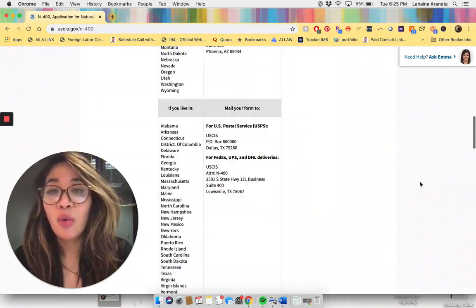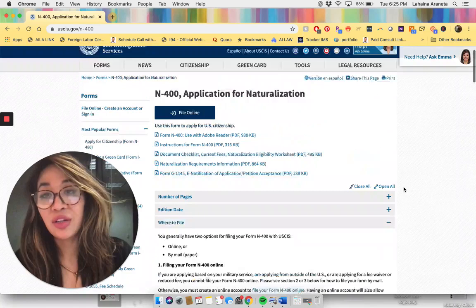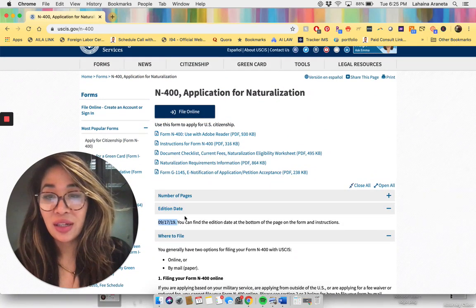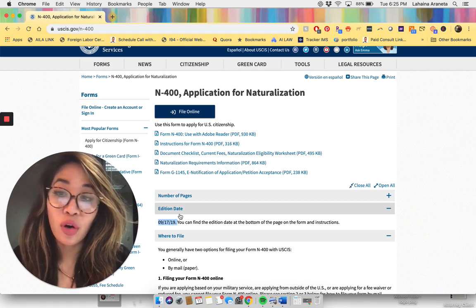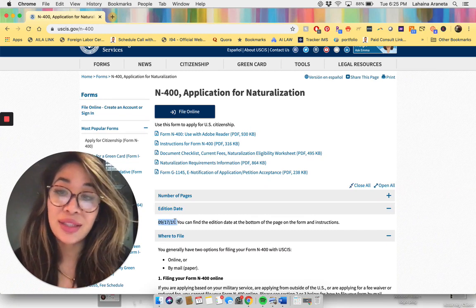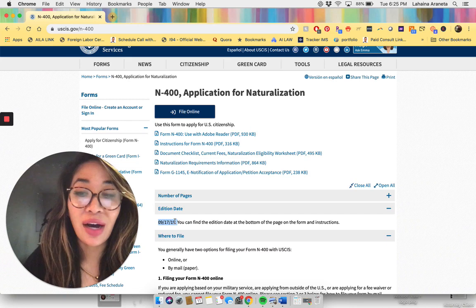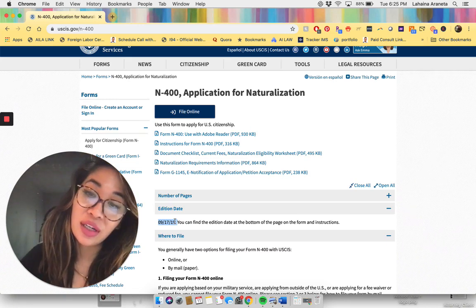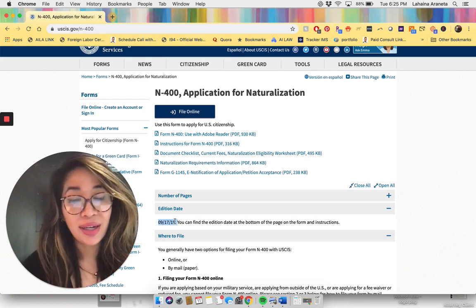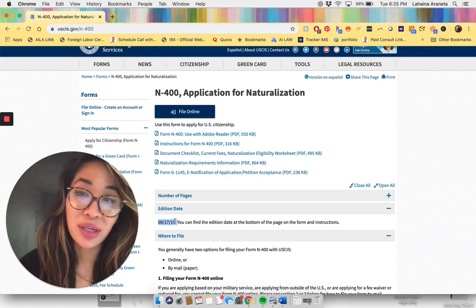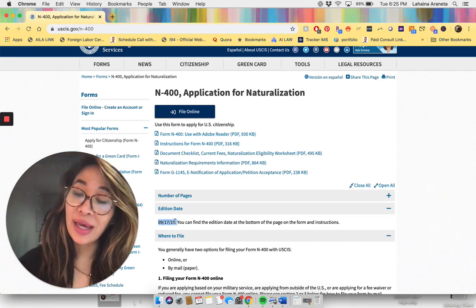One of the most important things with the N400 is that you also check the edition date. On the bottom of the PDF, you'll see a date for whether the form is current or not. So the bottom of the N400 right now will show the 09/17/2019 edition. You can file only this application. If you file an older edition, or if you file an edition that maybe was released and then retracted, you will basically be wasting your time because that form is not going to be accepted. So be sure to check, again, the edition date.